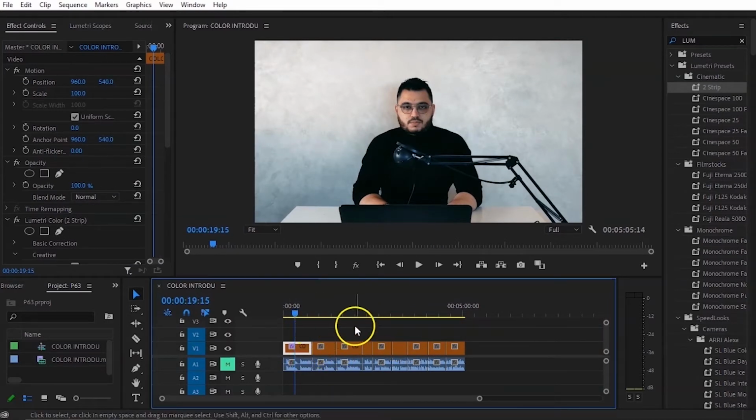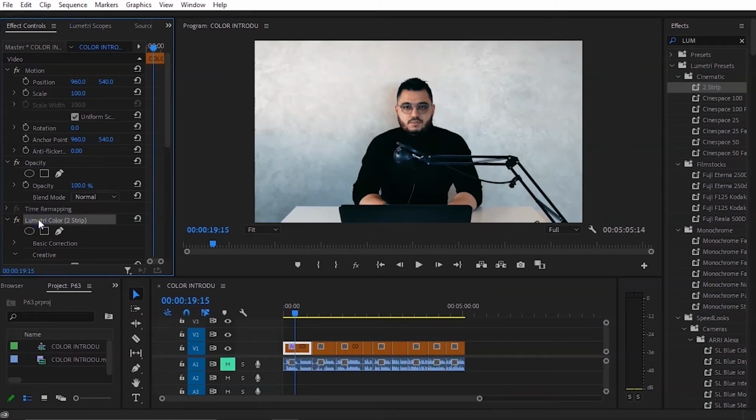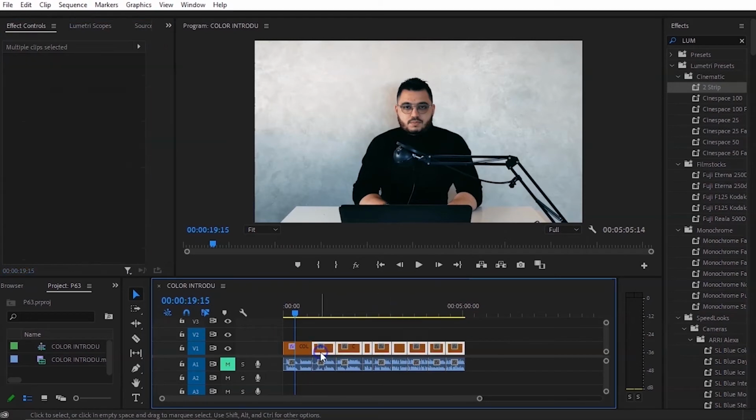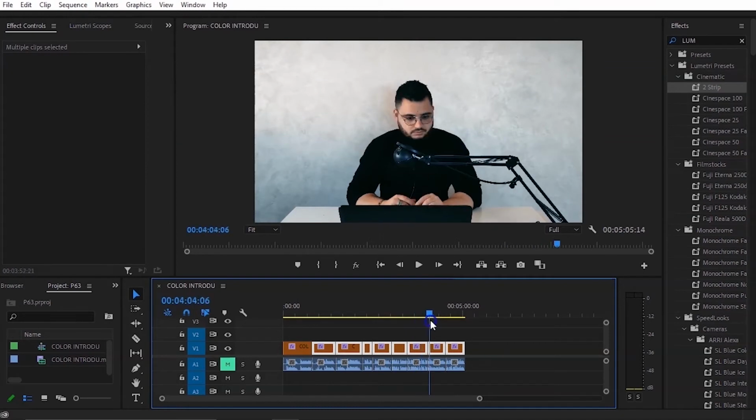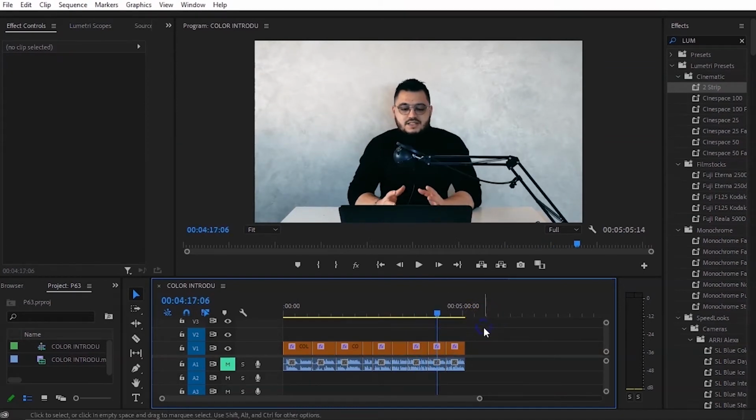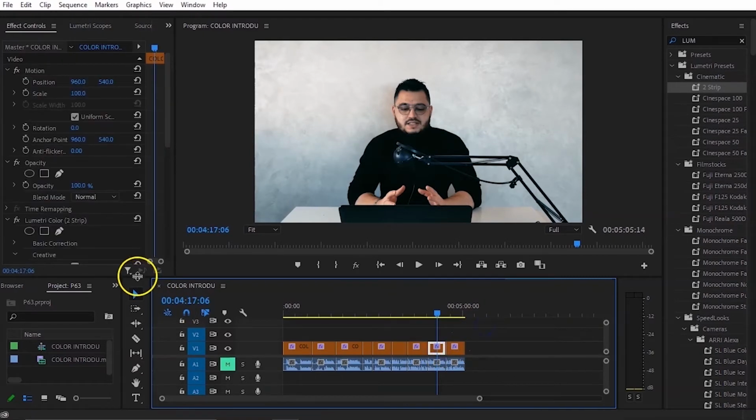Now, if I want to apply the same thing to the other clips, what I can do is click on the Lumetri, Control Command C, select the other clips, Control Command V. Now everything has the same look. But what if I want to make some changes? Okay, what if I don't like this, or maybe the client doesn't like whatever you did with the colors and tells you that you need to change something. Maybe add more blue, reduce the intensity of the look, whatever he demands.